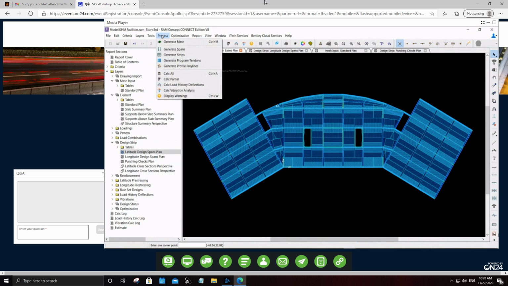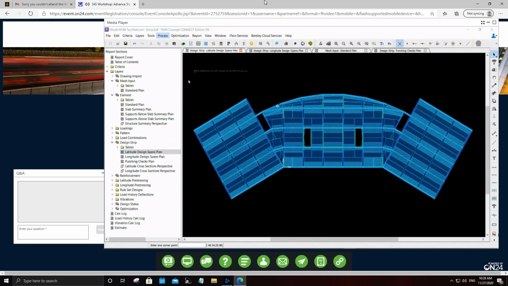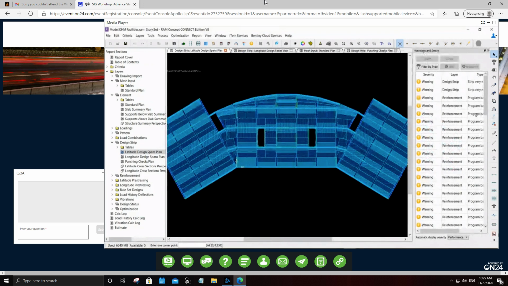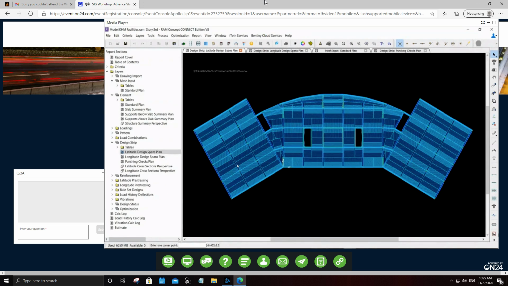Now the next step, after generating all those strips, is just to calculate the reinforcement that is required, or the other results like the deflections and the moments. So all the analysis and design steps will be performed in this step, because we have already given the geometry, the loads, and the design parameters. Here you can see that I've got some warnings that reinforcement bars are too close to each other, which I may need to resolve before I finalize my design.